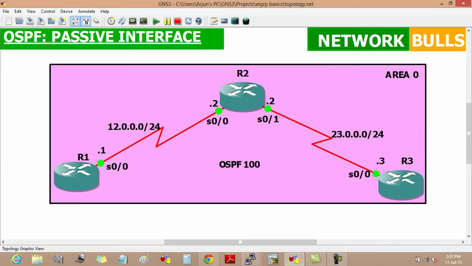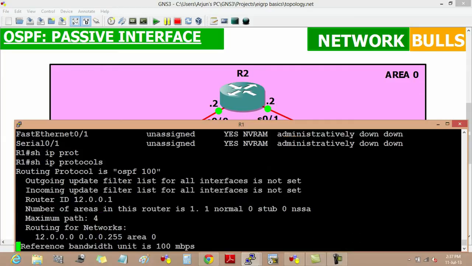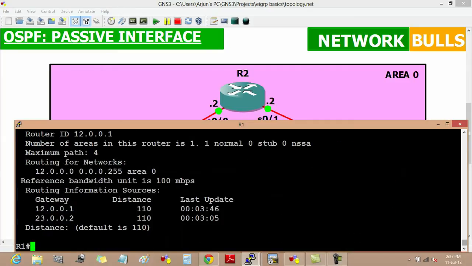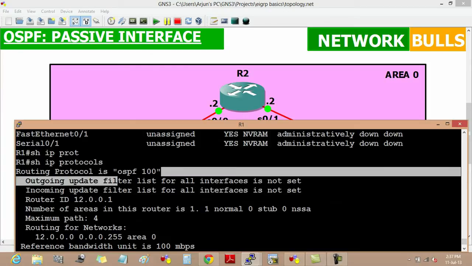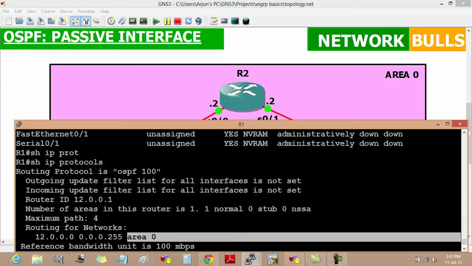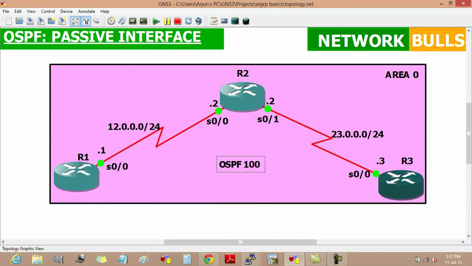Now in this topology, the routing protocol running is OSPF 100. We can verify it by using the show ip protocols command. Now in this we can see that the routing protocol running is OSPF 100 and the serial 0/0 interface of router 1 is assigned to area 0. Similarly, we can verify the routing protocol in other routers also.